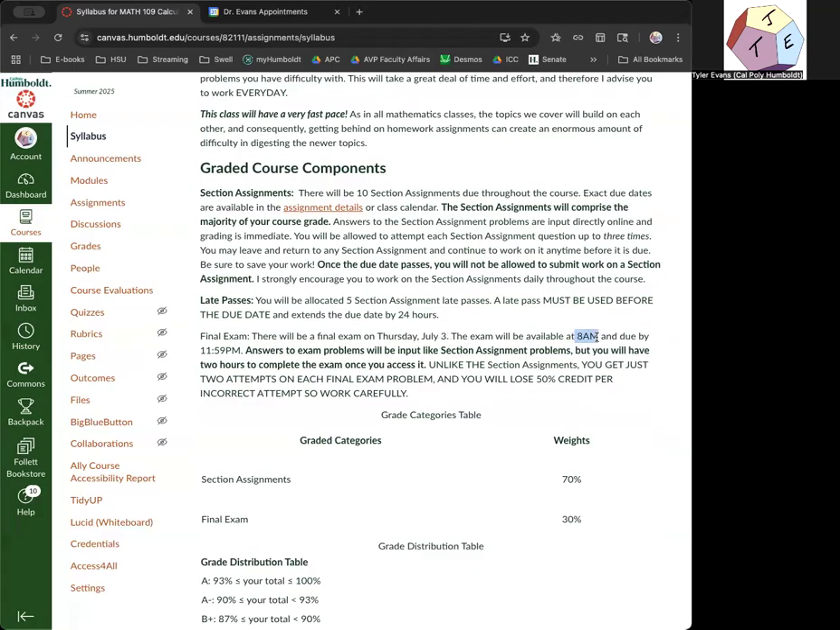All right, so it's going to become available on July 3rd at 8 a.m. The last section assignment is due the day before, July 2nd. So all of the work in the course is done. July 3rd is just an exam day. At 8 a.m., it becomes available. You don't have to open it at 8 a.m. You can open it anytime you want between 8 a.m.